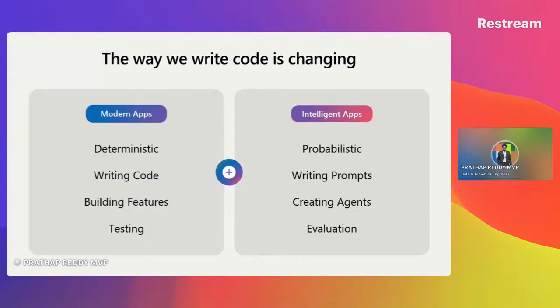Okay. And now, what are the apps we are using? That is probabilistic. And the modern apps are writing code, where you have to write the code manually. And the intelligent apps are writing prompts, so you can give the prompts and it will try to generate the code out of it. And modern apps are building features. So what are the apps we had created? That is for building features.